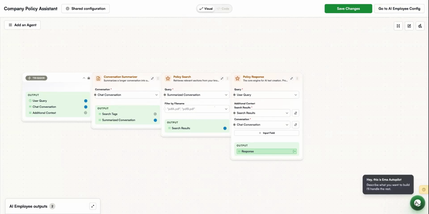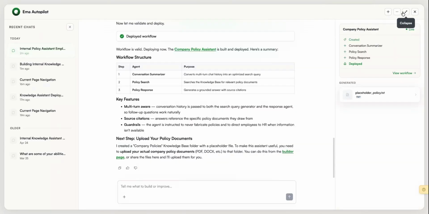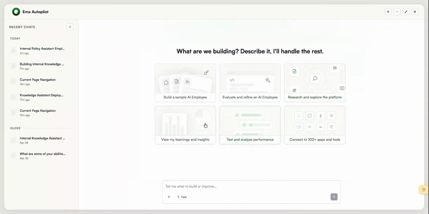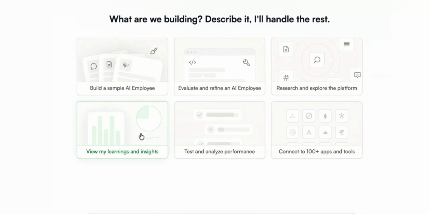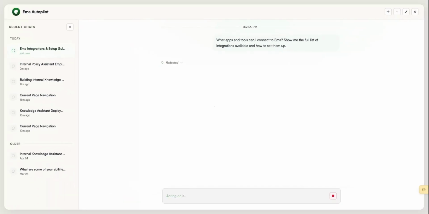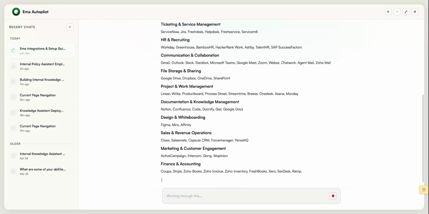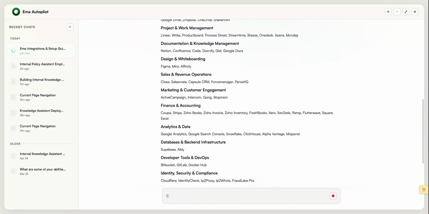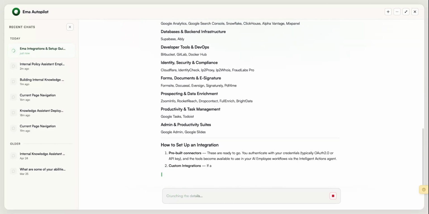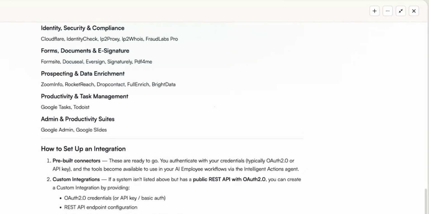You can also explore these cards to see some of the other things it can do. For example, if you click on the Apps and Tools card, Autopilot will tell you about our pre-built integrations, our custom integrations, and related options. One thing to note is that Autopilot is scoped to the permissions you have on the platform. For example, if you do not have the permission to create AI employees or create custom integrations, you will not be able to do so via Autopilot either.